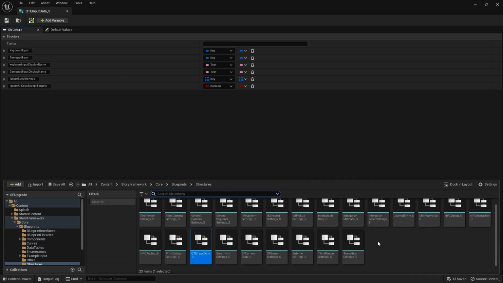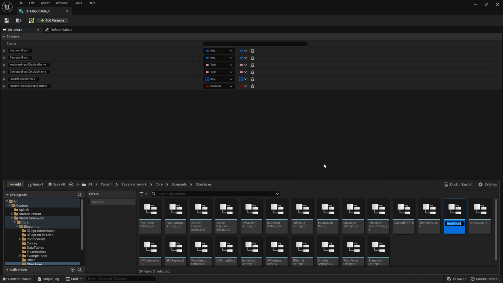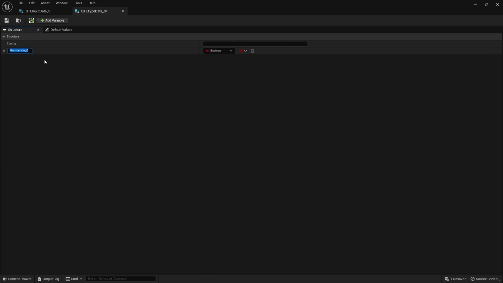So let's go back to the content browser and add another structure variables. We'll call this QTE type data _s. So this will be used for the information required for the new QTE modes, the different QTE modes. So this first one will be called time.